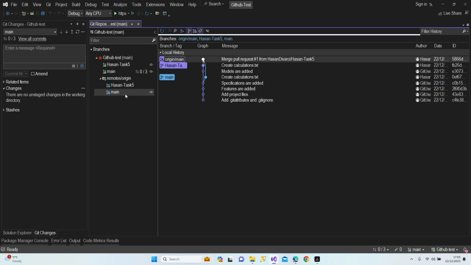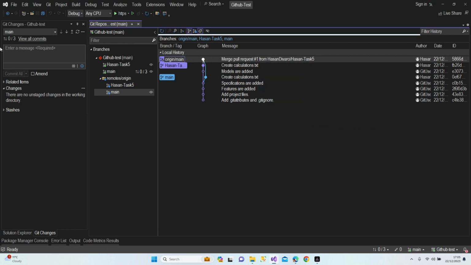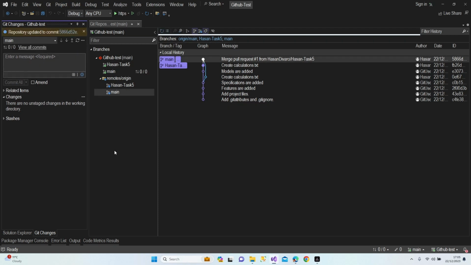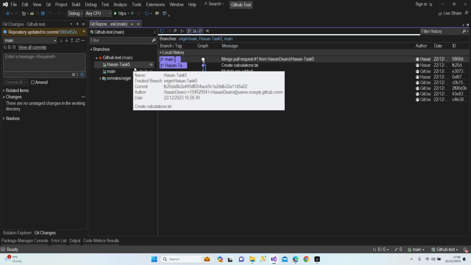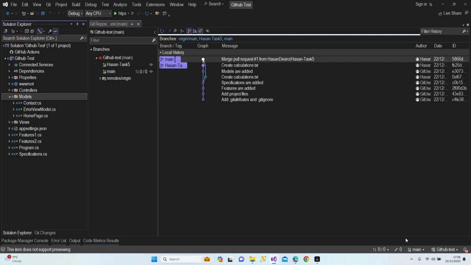Main 5. As you can see, merge pull request from Hasan Divac task 5. These are the changes. Okay, I'm gonna pull everything to my main branch. Perfect. All of them are here now. All right. Let's have a look at our solution explorer. As you can see, I am in the main branch and the contact and home page models classes are here. It's working.